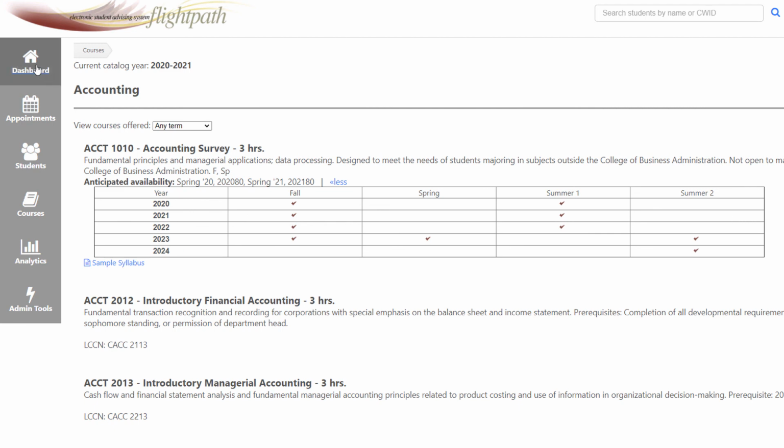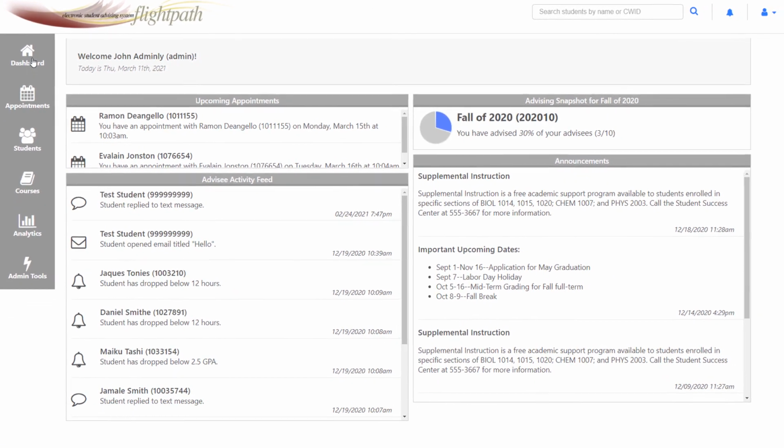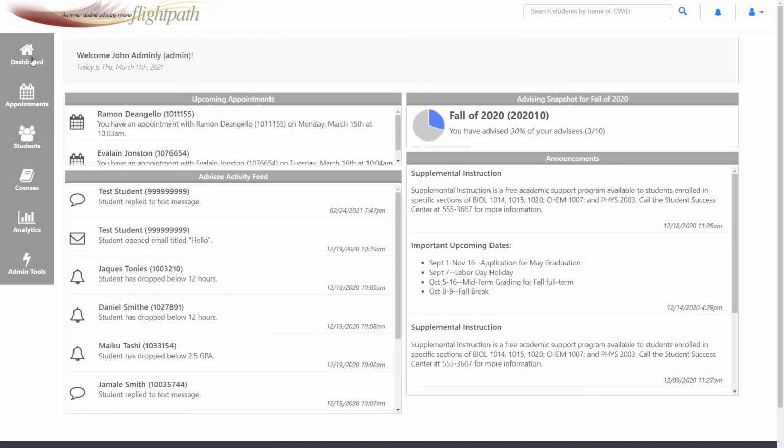FlightPath actually comes loaded with lots and lots of features, and this video only scratches the surface. It's just meant to be a brief overview.